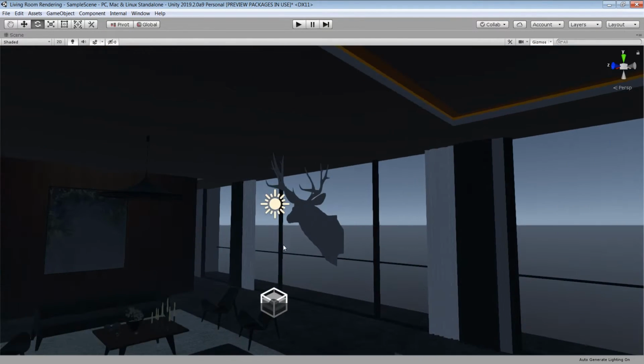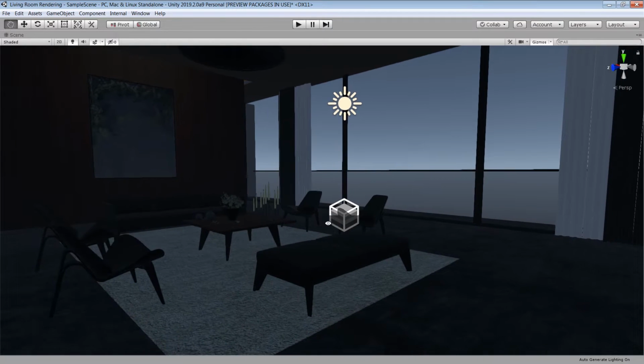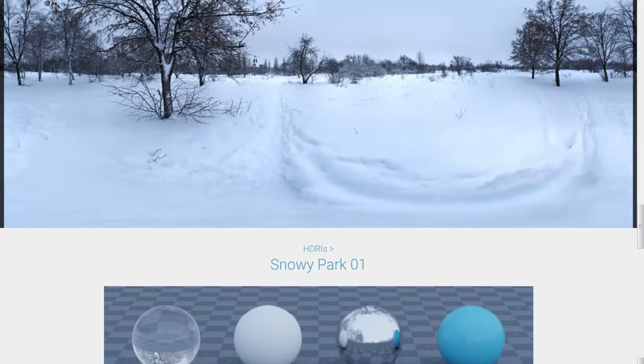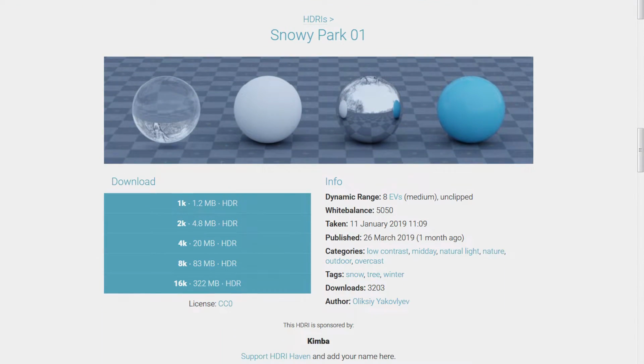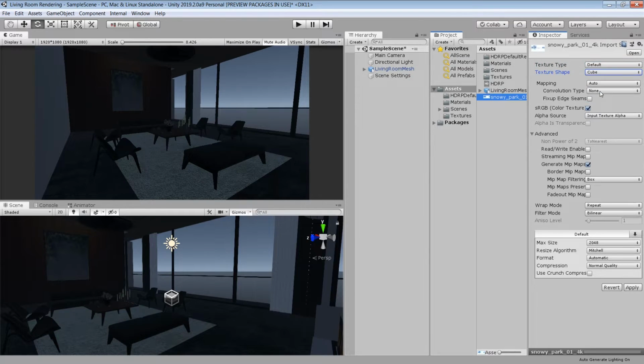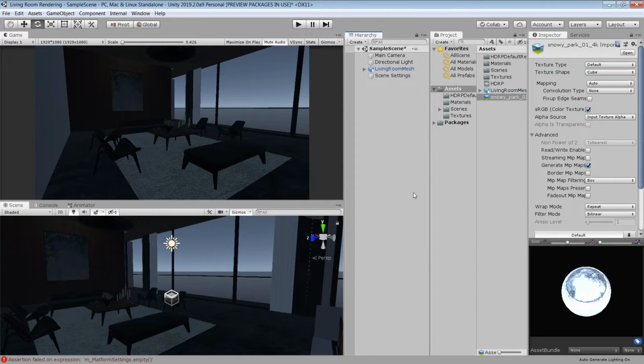But for this scene, I'm gonna use an HDRI image to illuminate our interior, because HDRI images provide much better lighting and reflection in both interior and exterior environments. I have already downloaded a very nice HDRI from the HDRI Heaven website, so let's import that as well. In the import settings, change the texture shape to cube map and just hit apply.